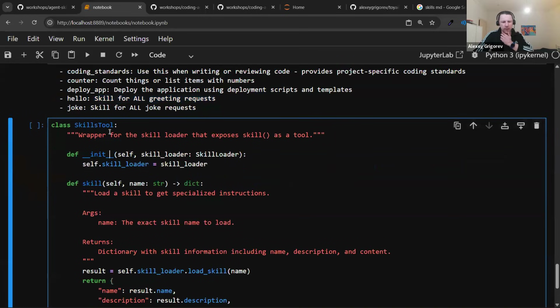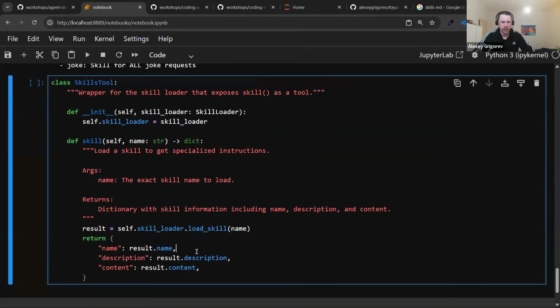And this is a simple wrapper for the skill loader. So it has only one tool, which we call skill. And what the tool is doing, it's loading a skill to get specialized instructions. And then internally, it uses the skill loader's load skill, right?